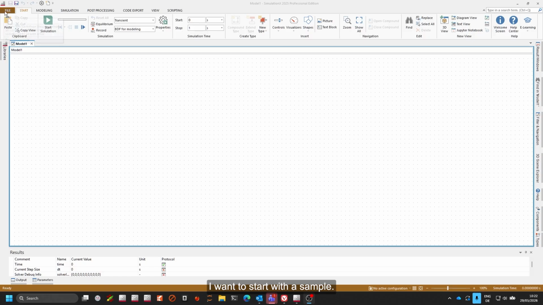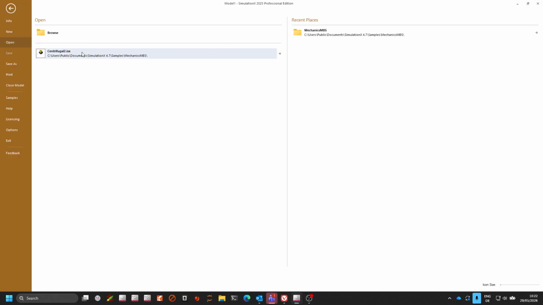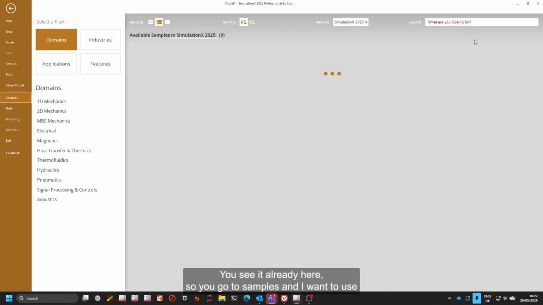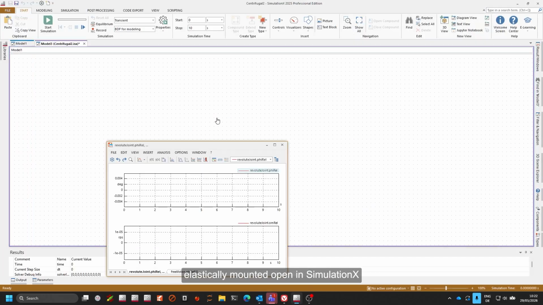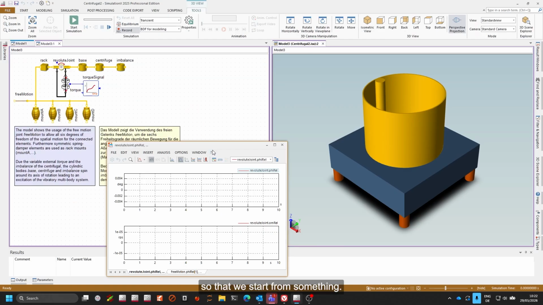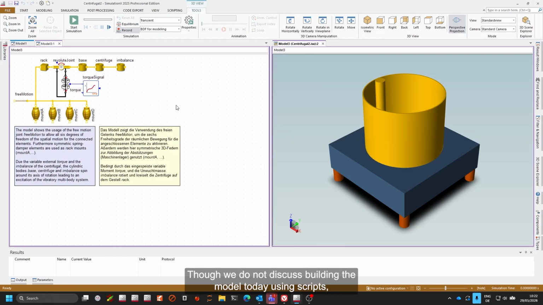Okay, so let's start. I want to start with a sample. You see it already here. So you go to samples, and I want to use the centrifugal. So you just need to type a part of it. Center is already sufficient. Centrifugal elastically mounted. Open in SimulationX, so that we start from something. We do not discuss building the model today using scripts. We just assume we have an already built model, and we will automate the simulation.